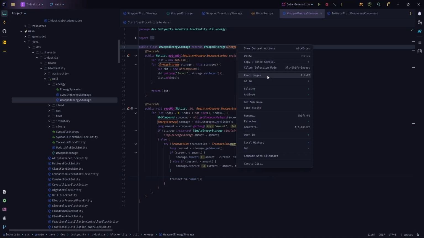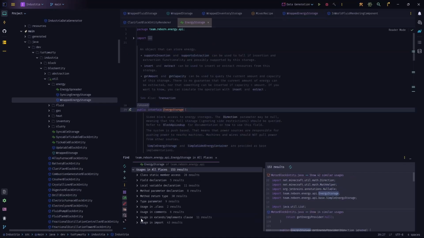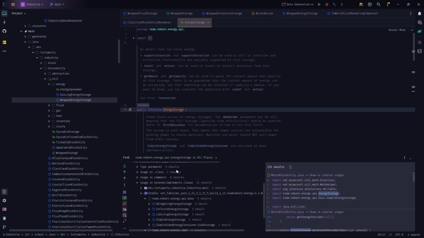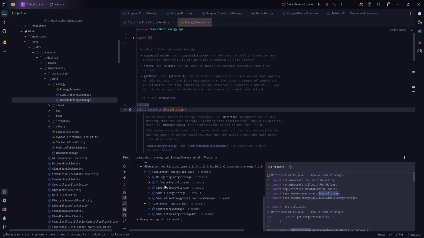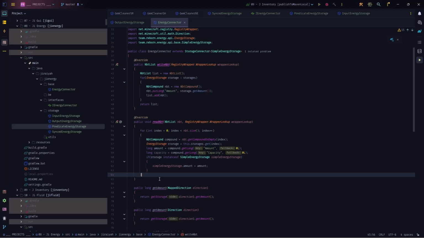If we find the usages of energy storage, 153. Okay, use on import, extends, implements. That's what I want, and not there. I want it on the energy. Let's take a look. Delegating energy storage, infinite energy storage, limiting energy. Whoa. Simple energy storage, simple-sided energy container, simple item energy storage implementation, empty energy storage. Okay, so question, should I roll back to being energy storage? If I roll back to be energy storage, then we will have a more robust solution up to writing and reading NBT.